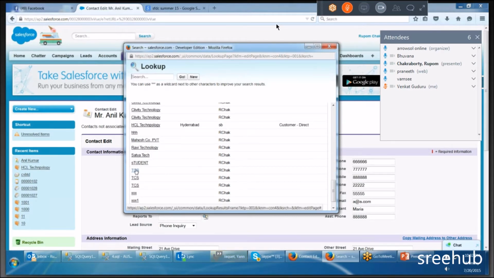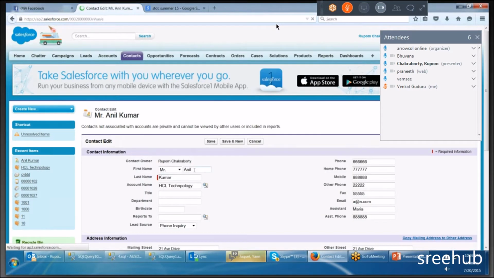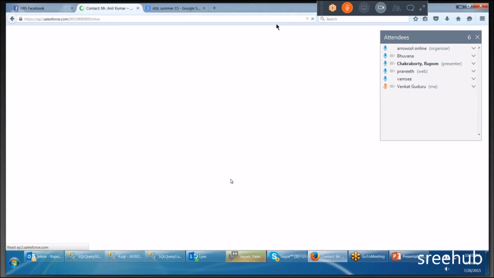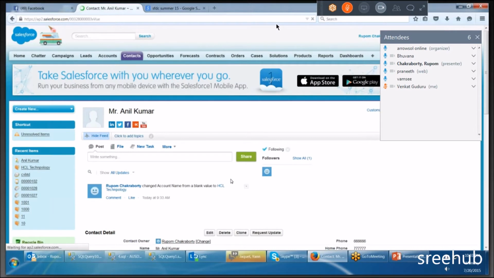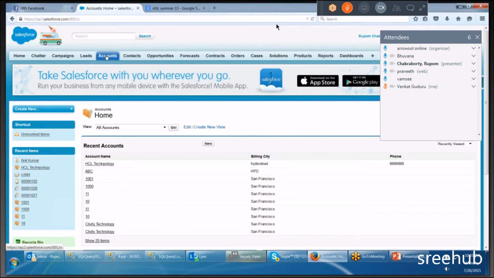Oh, you're a TCS employee. Nice to meet you. Oh, you're an HCL employee. Yes, sorry, not TCS, I'm at HCL. Click on HCL. Now you're linking Mr. Anil to HCL. I click on save. HCL is what? HCL is an account. Apollo Hospital also has a tie-up with HCL Technologies. That's the reason they have another customer type called accounts. You can see there's a customer called account here.